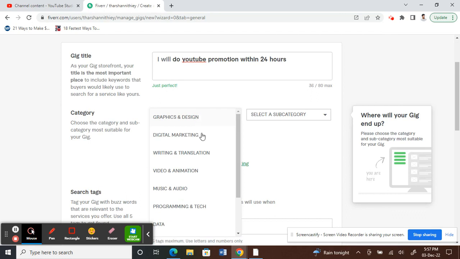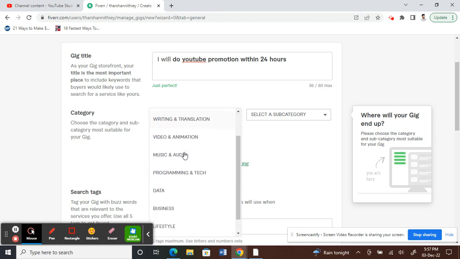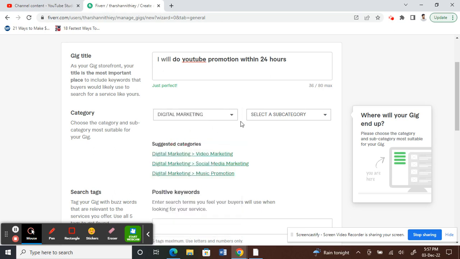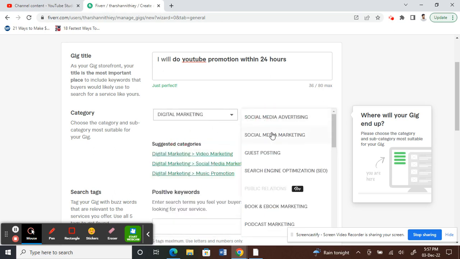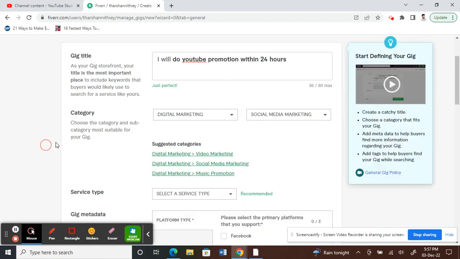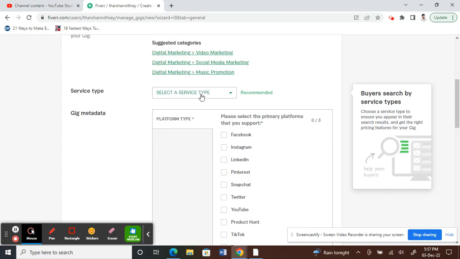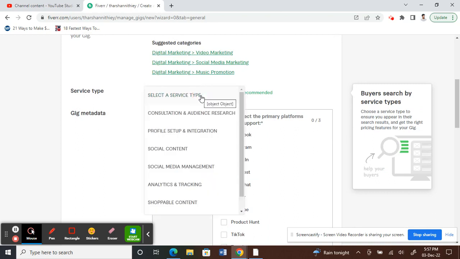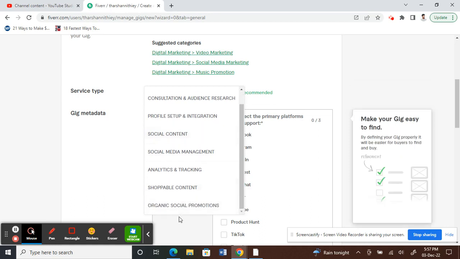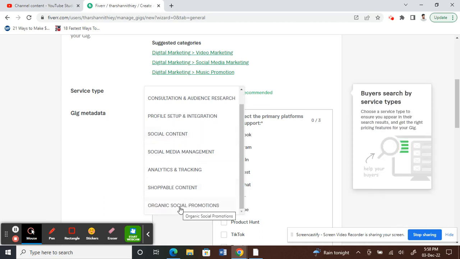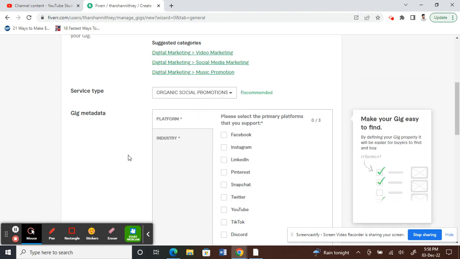You can choose which category your service is related to. For me, I can choose digital marketing, YouTube, then social media marketing. So that's relevant to you. So choose a relevant category, and then the service type. What do you provide? I'm providing organic social promotion, so that's relevant to me. So choose whatever is relevant to you.